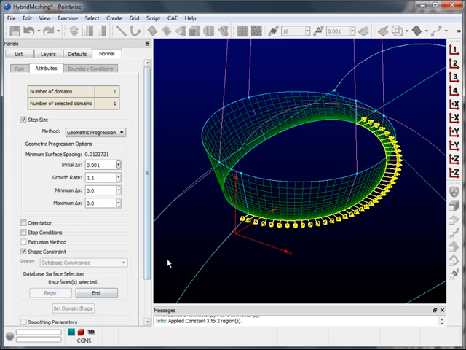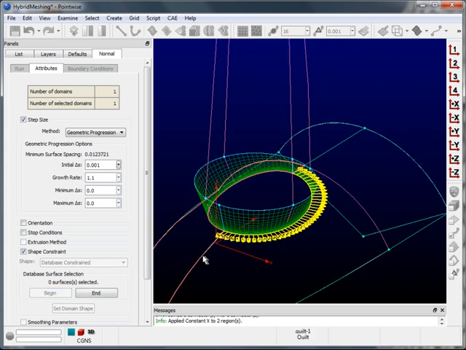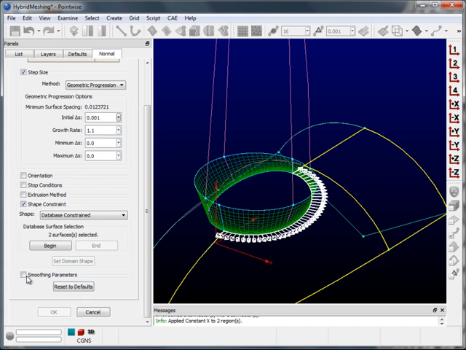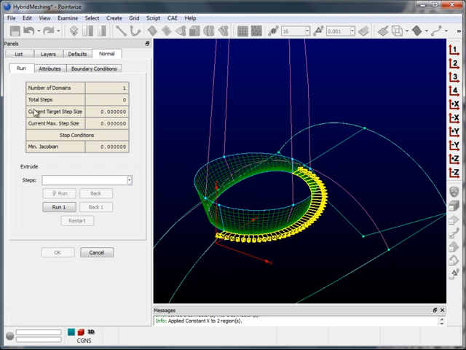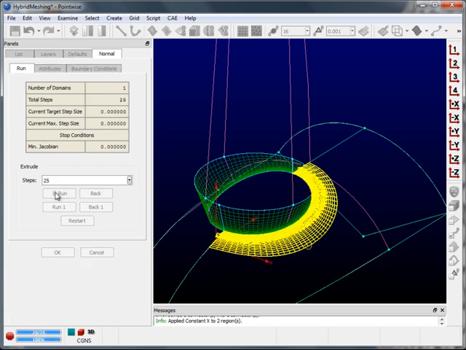Again, it's going to be database constrained, so I've selected the database constrained shape constraint, and I'm selecting the surfaces in which I want to constrain my extrusion to, and setting the domain shape. And I'm going to turn down the volume smoothing such that we can force it to maintain that initial front shape as it extrudes outward, and we're going to run it for 25 steps.